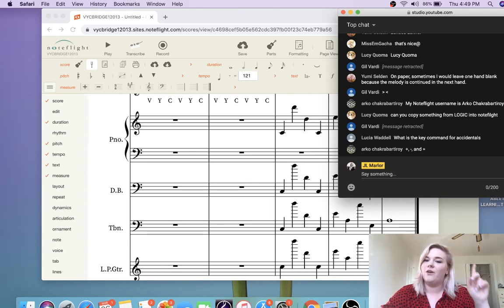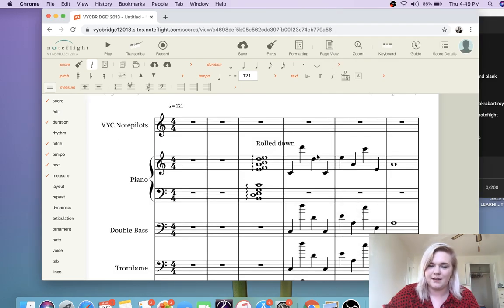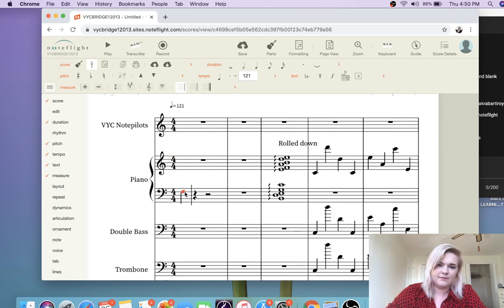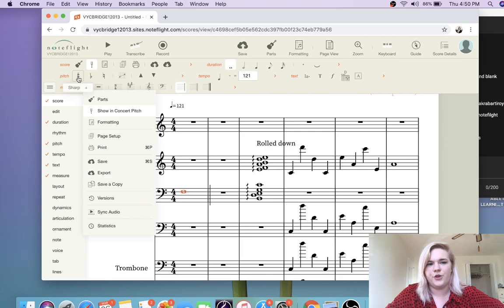Okay. Great question, Lucia. What are the key commands for accidentals? Cool. What if I wanted to make this? I don't want to ruin this cool phrase. I really like it. So what if I wanted to start out with a long piano note and it was an F sharp? Cool. So I'm going to make this a whole note, right here. And then anytime you want to find a key command, you just hover over whatever you want to do and it will show you.